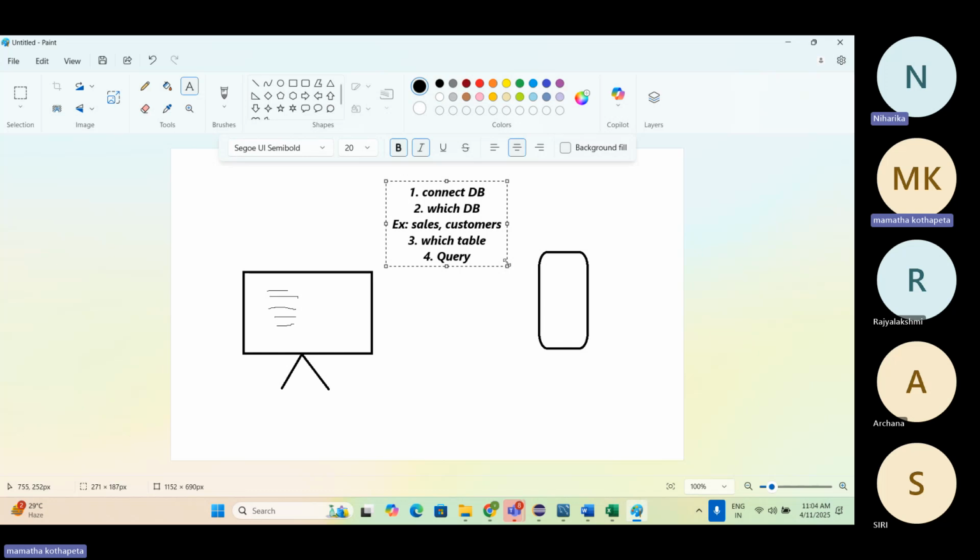First you'll connect to the database. Connection is something where you open your database, and you try to check whether the database is correctly working.